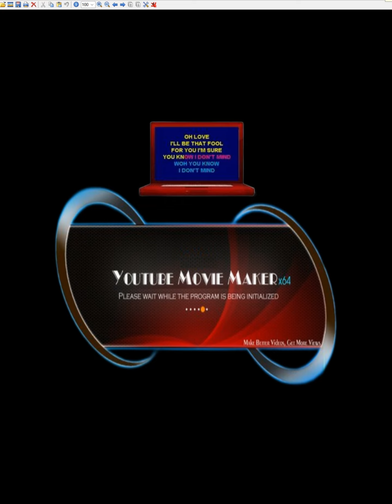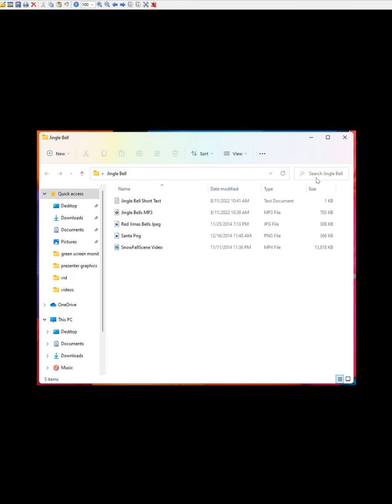Before you get started, you want to create your karaoke folder. In that folder you will want to place everything that you will need to make a karaoke video. You will need the lyrics of the song in a regular text file format. You will need the instrumental music in the MP3 format. And you will also want a JPEG or PNG image or a MP4 video that you can use as a background in your karaoke video.